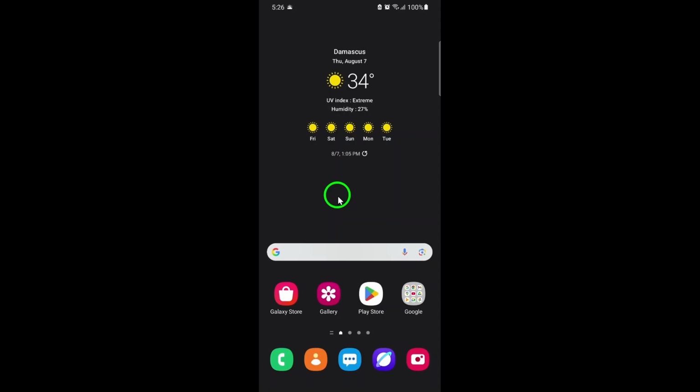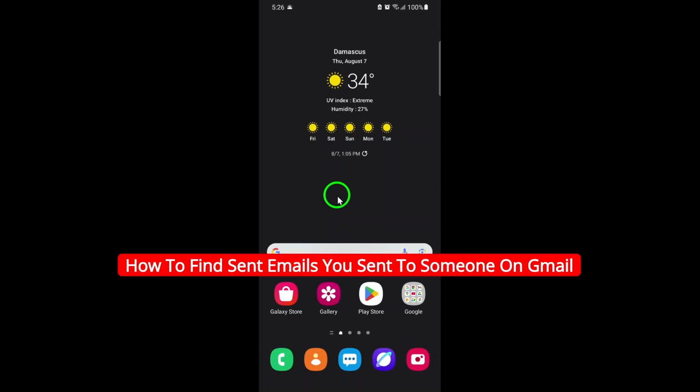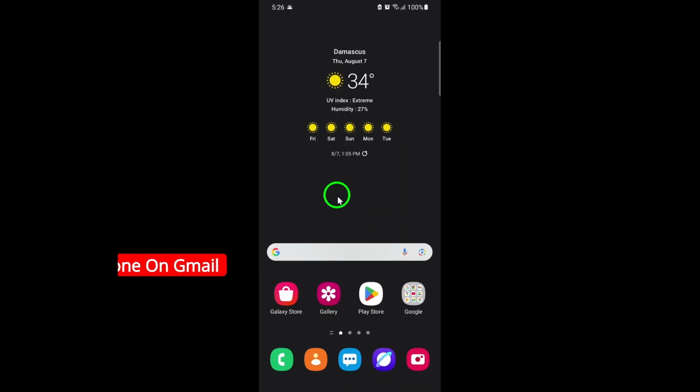Welcome. If you've ever needed to quickly find an email you sent to someone using Gmail on your phone, you're in the right place. Today, I'll show you step by step how to locate your sent emails, even if you sent them a while ago or can't remember exactly when. This updated process works whether you're on an Android or iPhone.